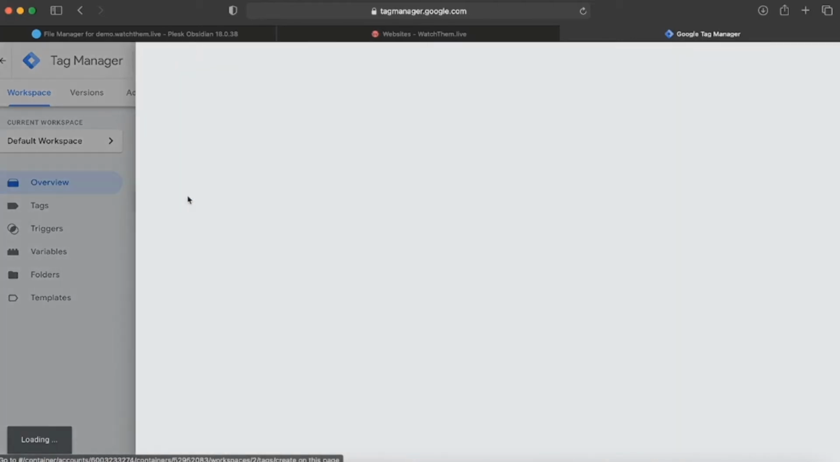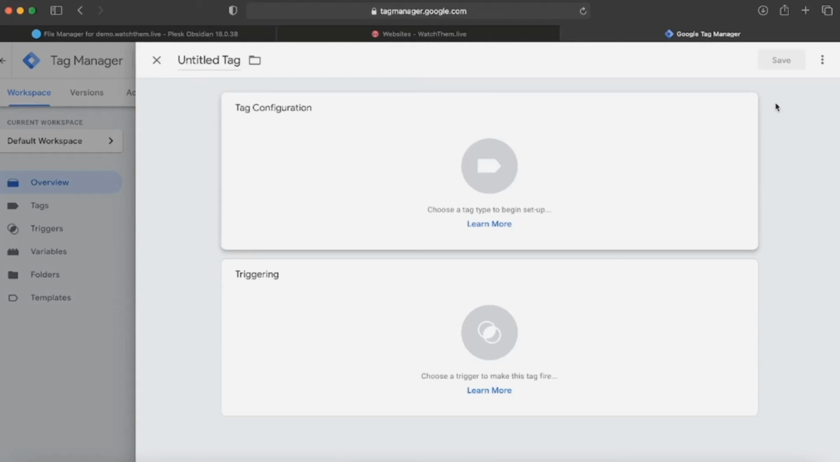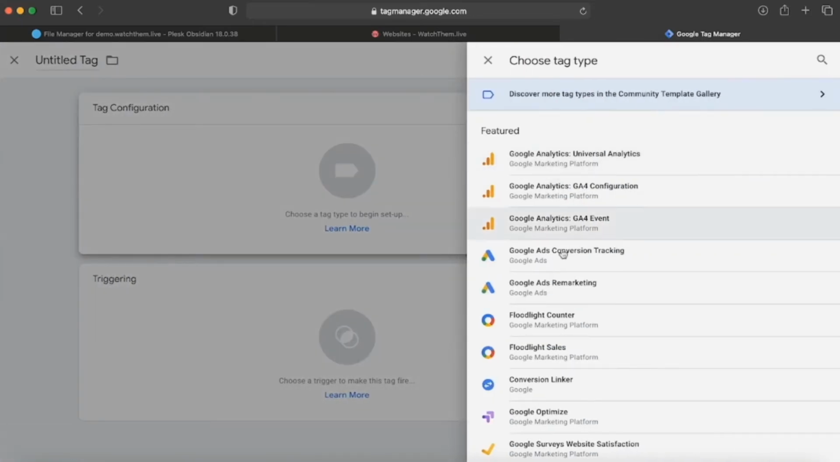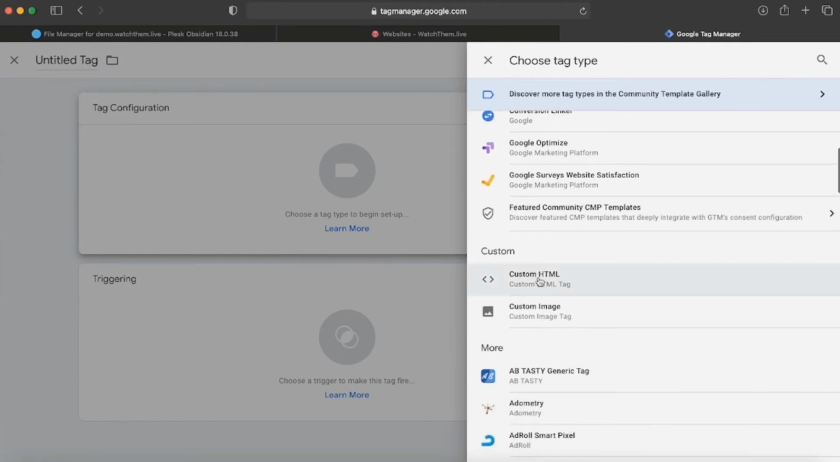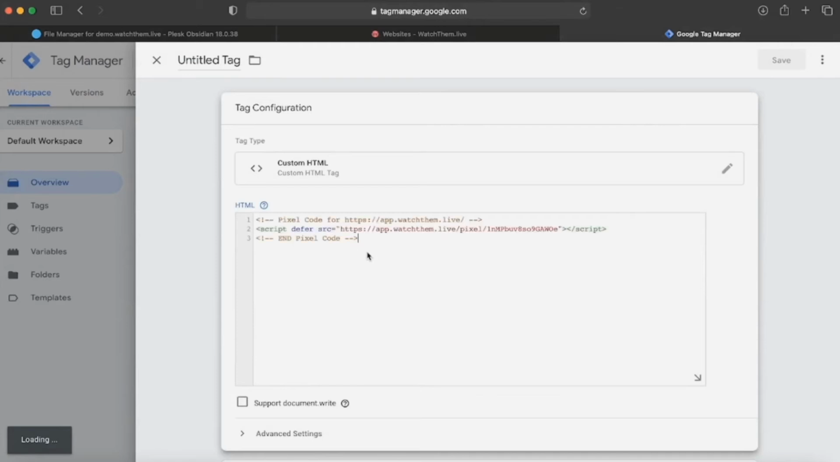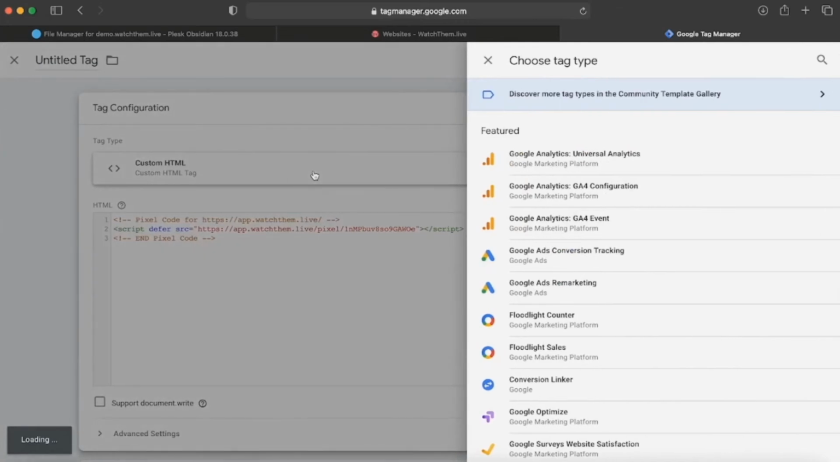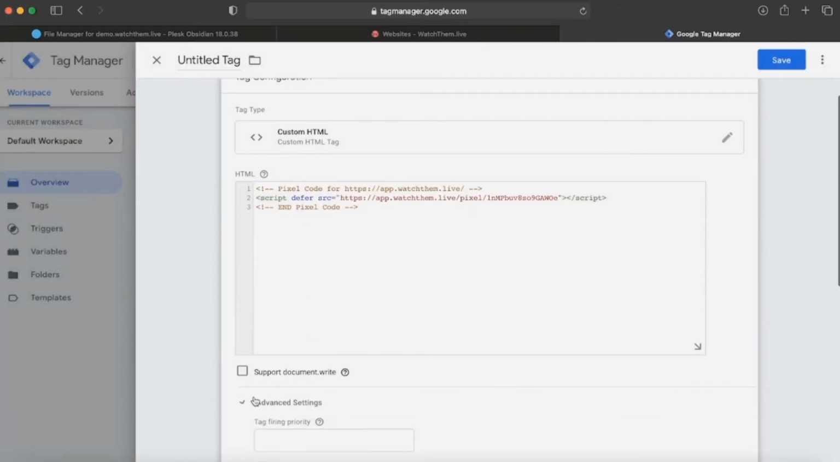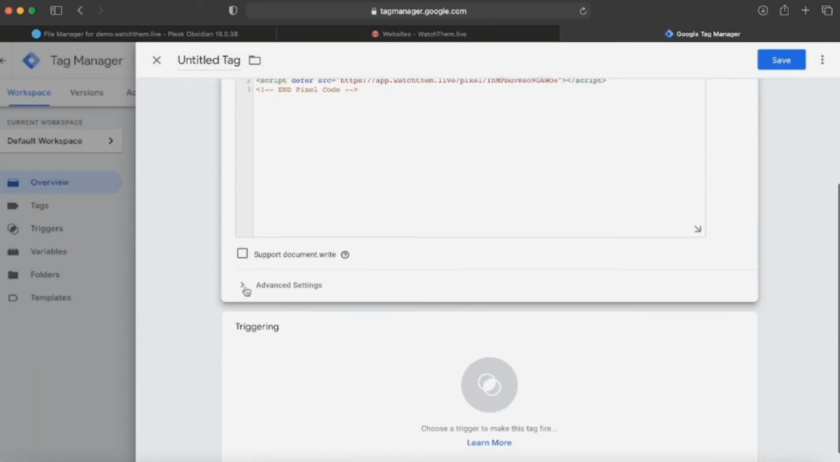Under new tag I'm going to select add a new tag, and as you can see here we have the tags, and I'm going to click on the sign up there above tag configuration, and here I'm going to choose the tag type of custom HTML, and we'll just paste the code that we just copied. There is nothing else to do here, as you can see.